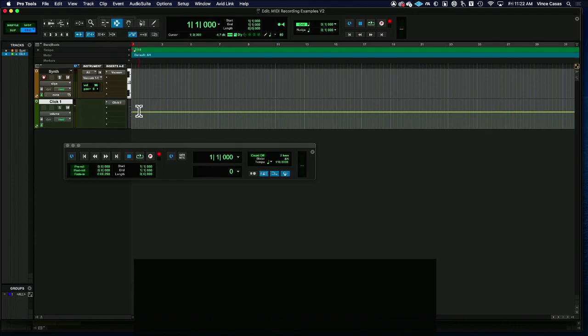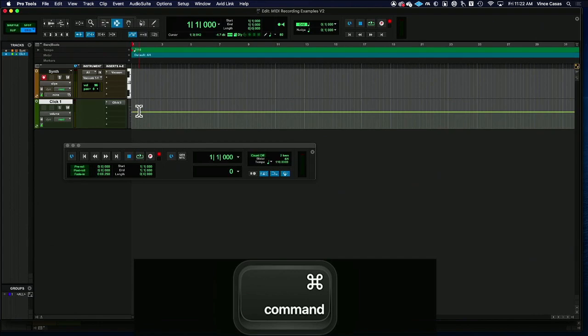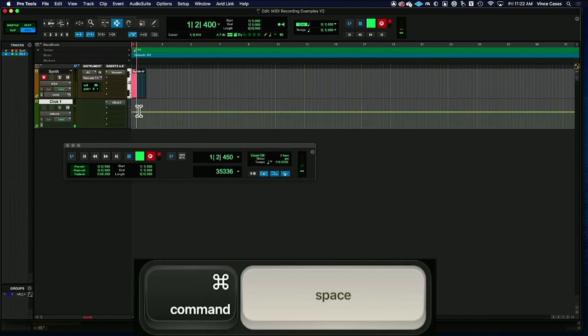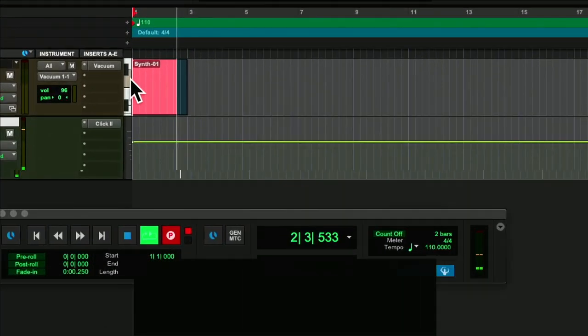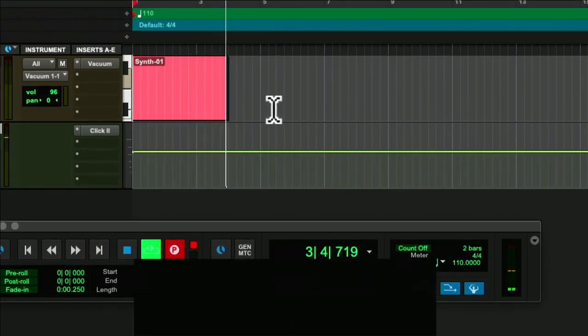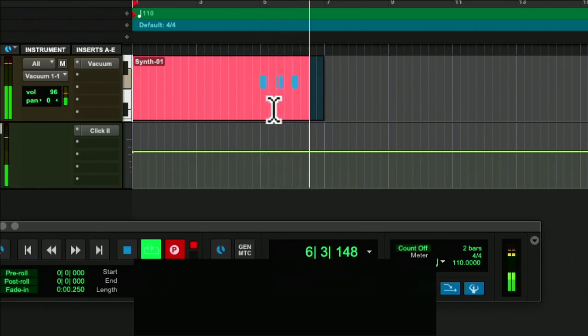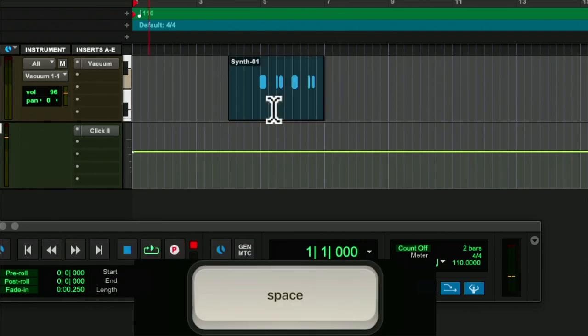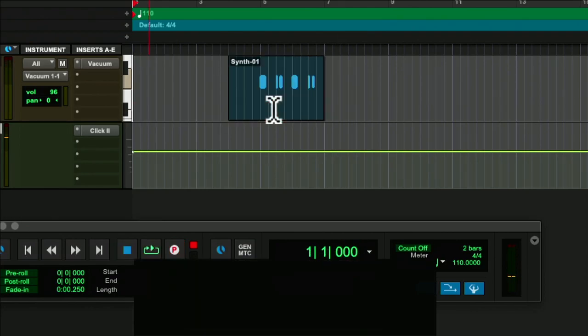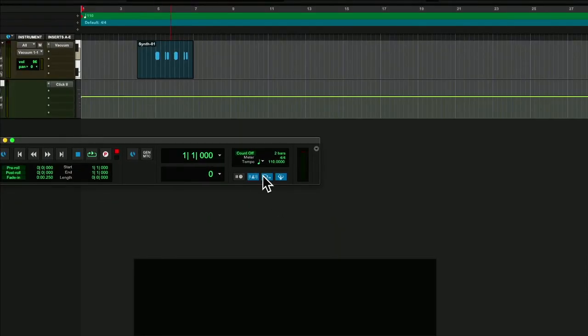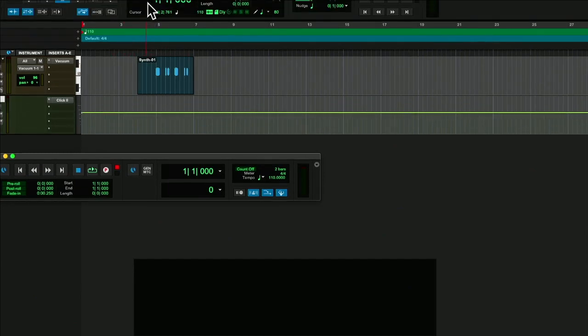Now at this time, what I'm going to do is hold Command and hit space bar to engage recording. As long as my synth track is record enabled, we should see it begin. Using the tempo, I'm going to play some notes. And push spacebar to stop. So far, we have this little bit of a synth line. Now, with MIDI Merge engaged, if we play again and record at that same spot, anything we do will be added to that performance.